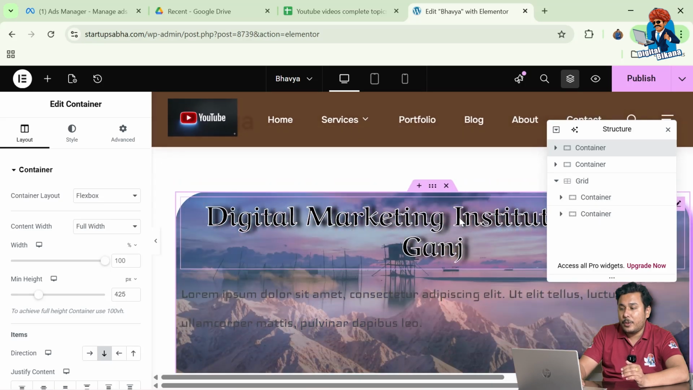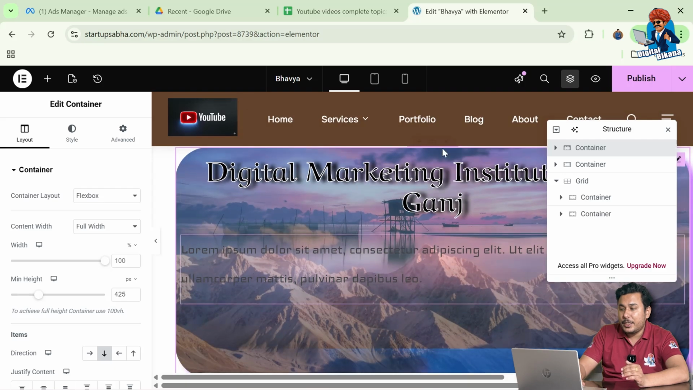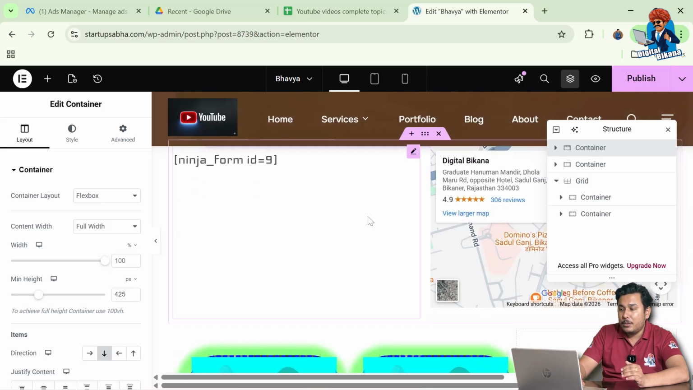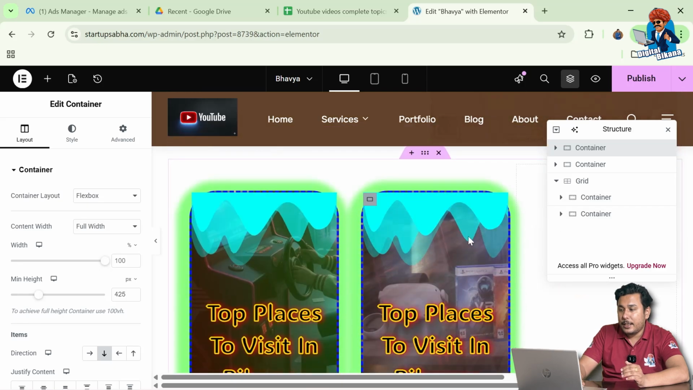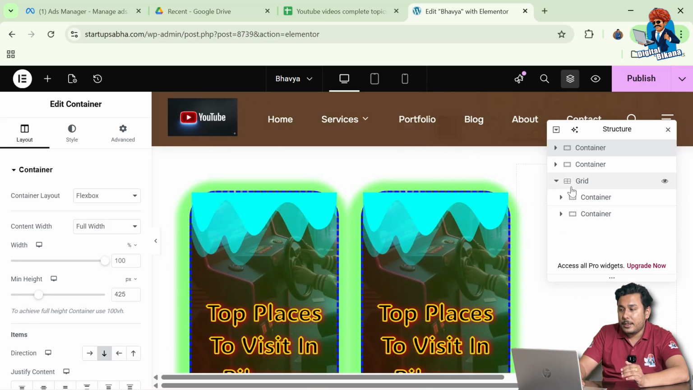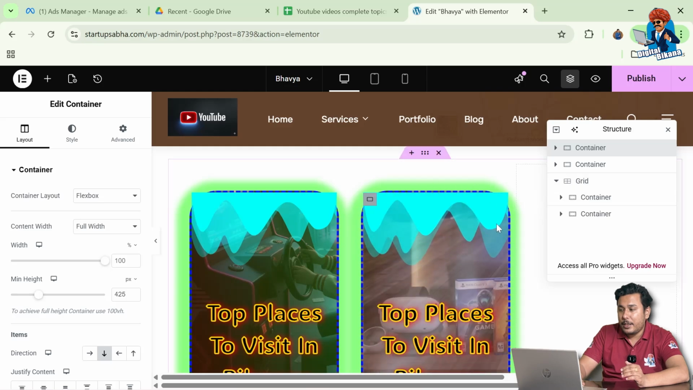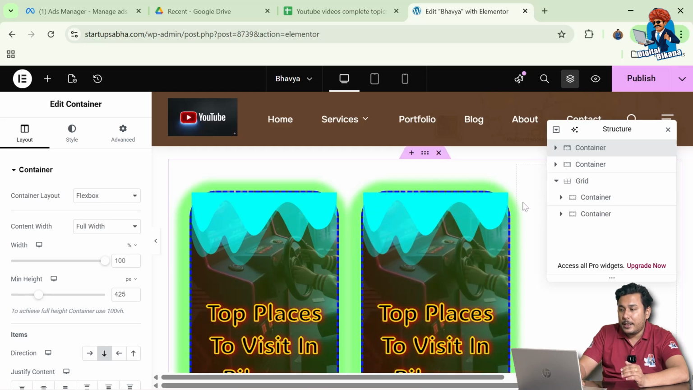Let me show you over here. As you can see, this is the first container, and moving down, this is again a container. And in this container there is a grid having two containers. This particular section is a grid having two containers, and when we add a new container over here, then it would be reflected over here.